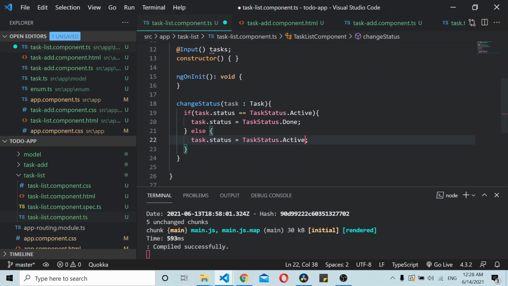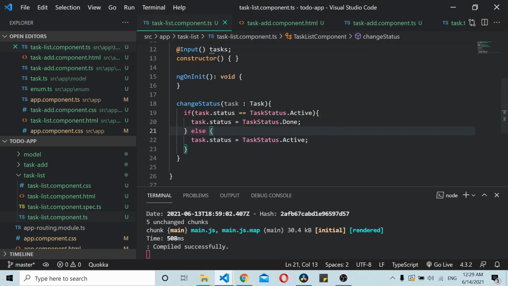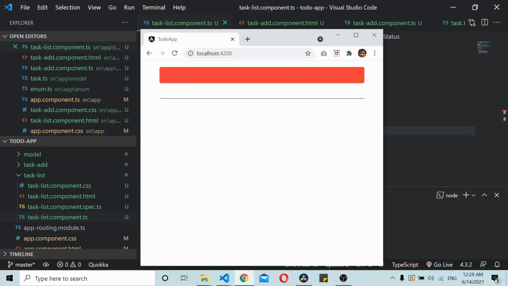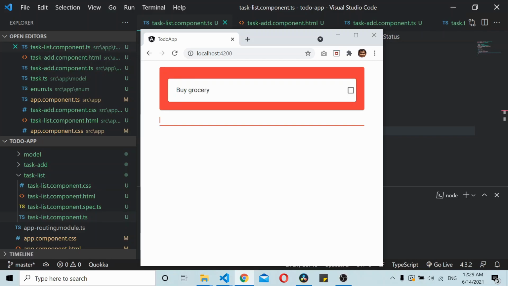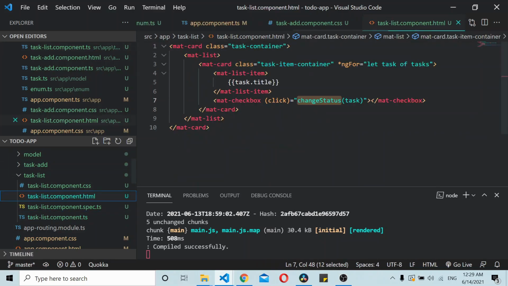And this happens when we try to reward that thing, so it might be something that will improve in future. So for the time being, I'll just keep it this way. Let's say I have a task called buy grocery. If I check on this thing here, it goes here and the status gets changed to done. Now we are displaying both the same way here.